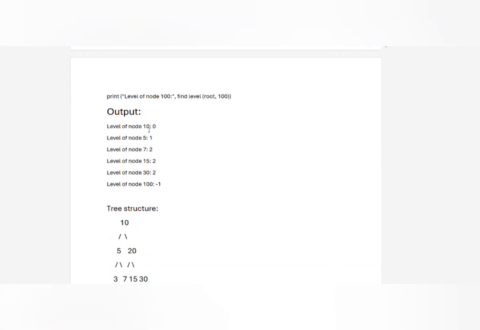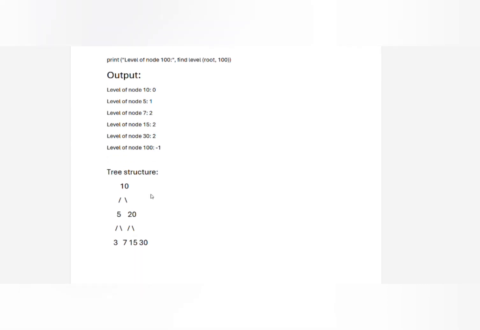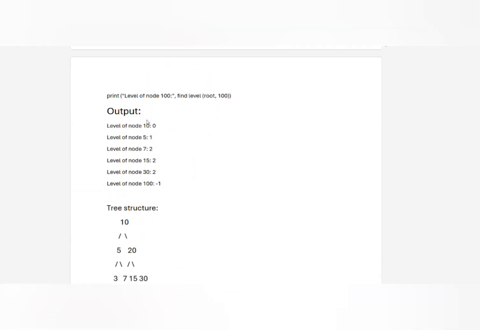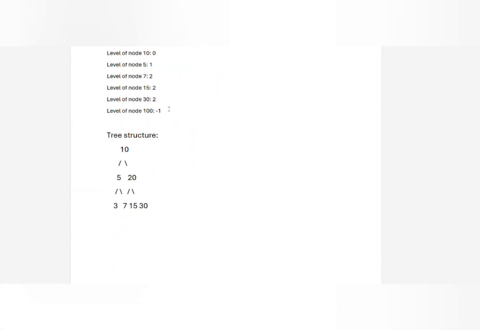The output for the root node, as we know, will return 0. For 5, which is over here, its level is 1, and 7, which is over here, will be 2, and 15, which is over here, its level will also be 2, and 30, its level will also be 2. And the 100, which is not there in this tree and which we did not mention over here, will be -1, which means it doesn't exist in the tree.